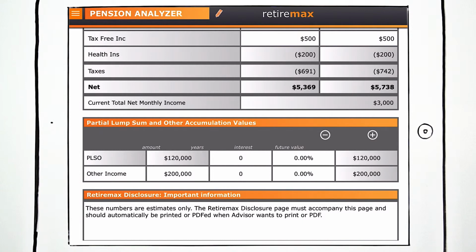Under the partial lump sum and other accumulation values, you can illustrate the PLSO being deferred for a number of years and showing an increase of PLSO income in the above scenario. The other income can also be increased in the same manner.